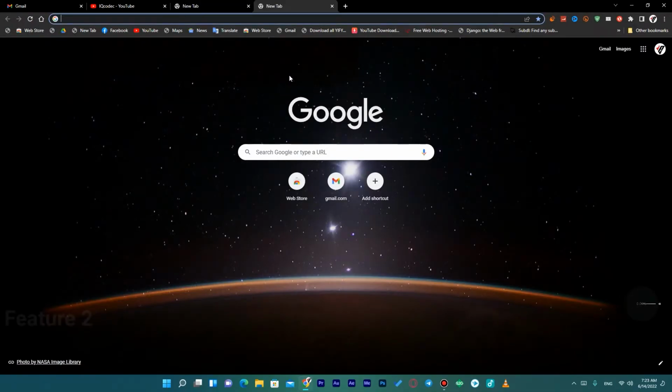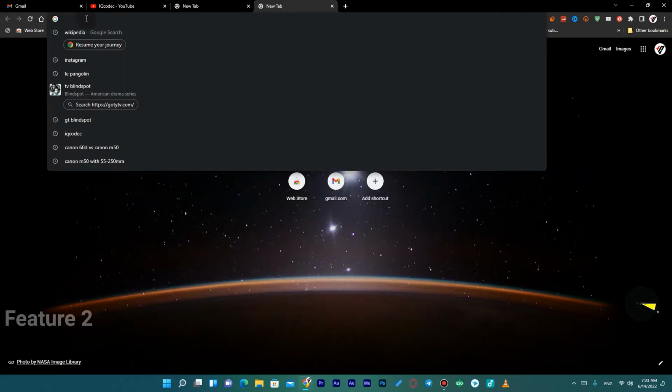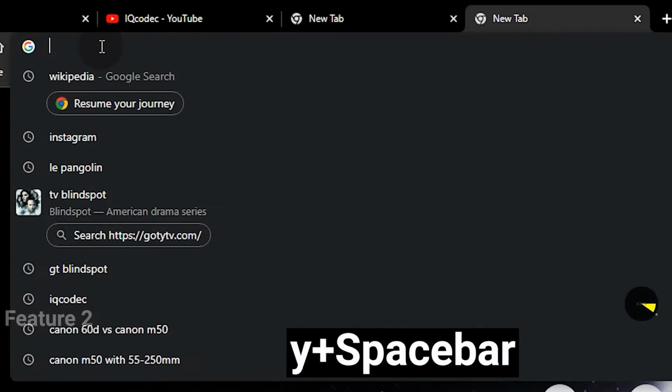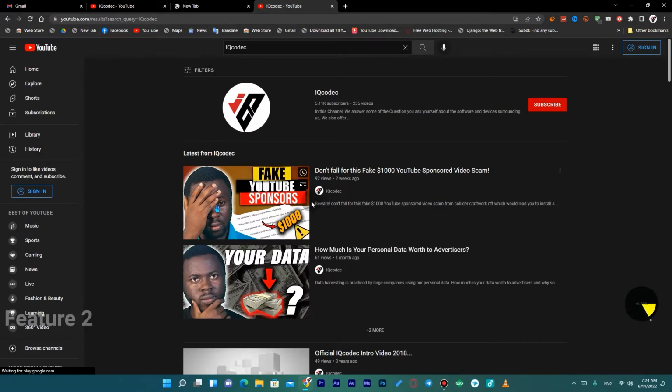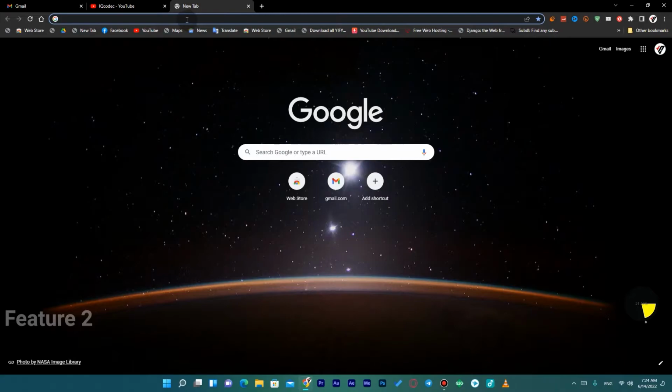Feature number 2, we're going to be talking about searching inside a website using the Google Chrome omnibox. This is the Google Chrome omnibox, also used as a search bar. So for example, what will happen if I say y IQcodec? You can see I've done a YouTube search inside IQcodec. So you can search a website without having to go to YouTube first and then using the search bar of YouTube. That will save you a lot of time.